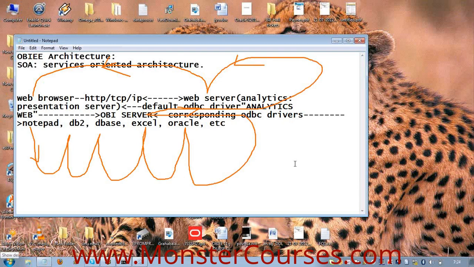So we have communication from the web browser to the web server using the protocol HTTP or TCP/IP. Then from the web server we will use the default ODBC driver for connecting to the database. So we have from the presentation server to the OBIEE business intelligence server, and from there, based on whatever database we connect to, if it is Notepad or Excel or Oracle, we will use the corresponding ODBC driver.